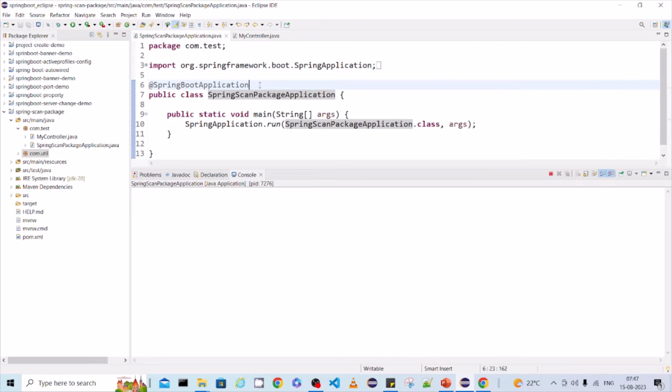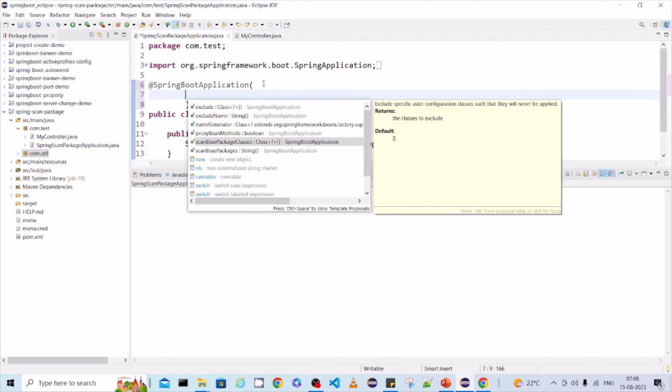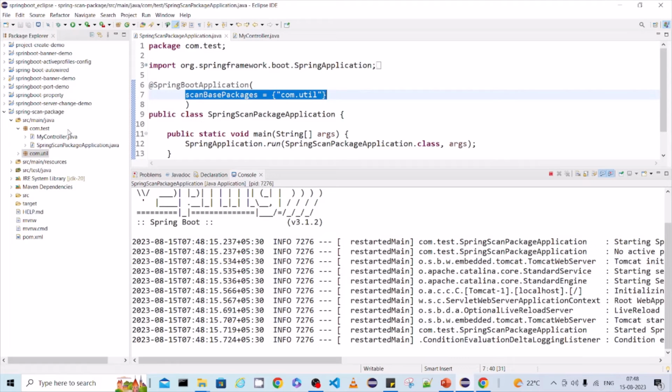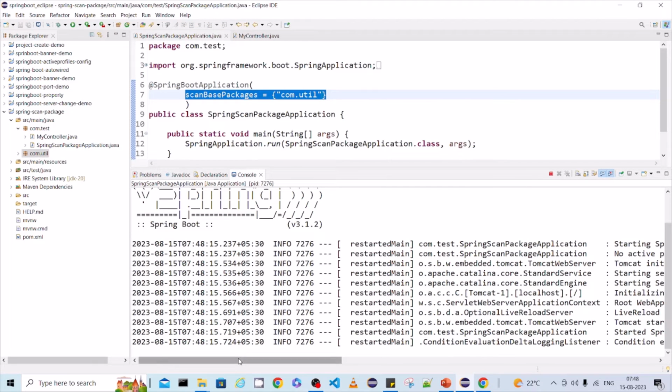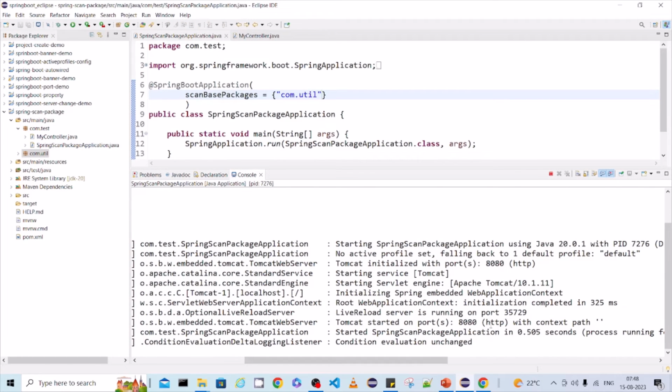To fix these issues, you can go to your Spring Boot main application and tell the Spring application which packages you need to scan. So I'm going to scan com.util. I'm telling the Spring Boot application to scan this particular package explicitly, which is not inside the base package. This is the way you can scan it, by giving scanBasePackages. Now you can see it is scanning successfully and you can run your Tomcat server without any issues.